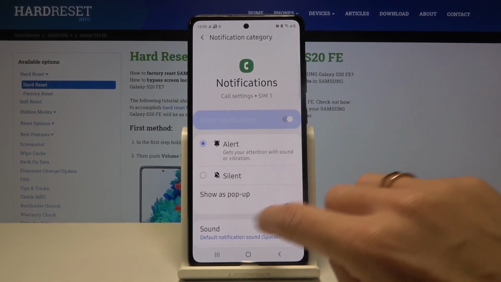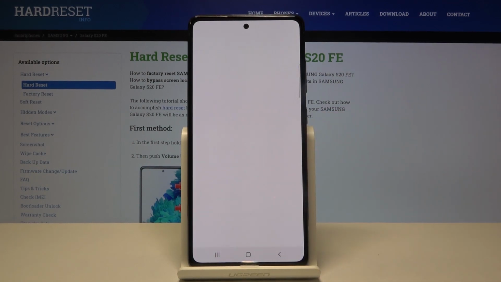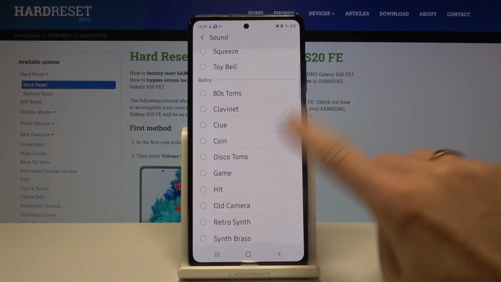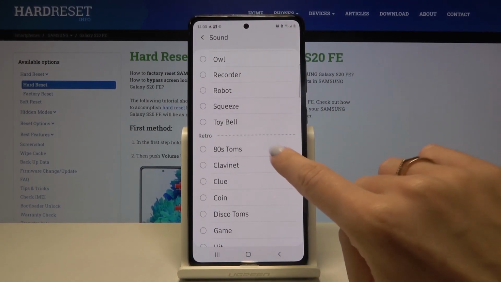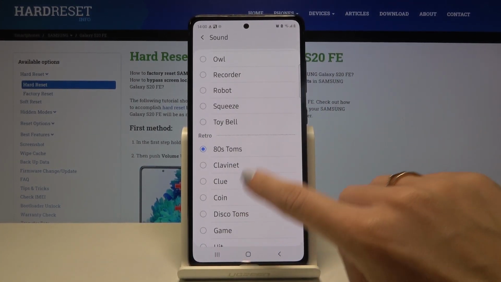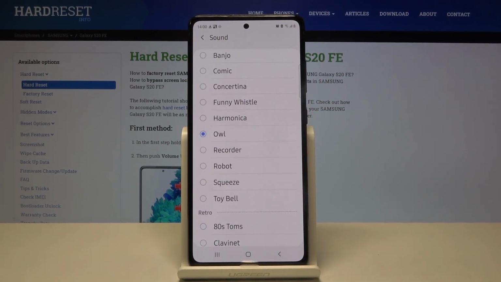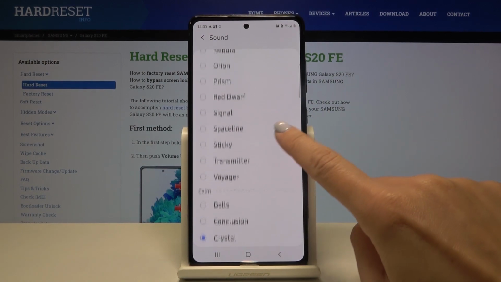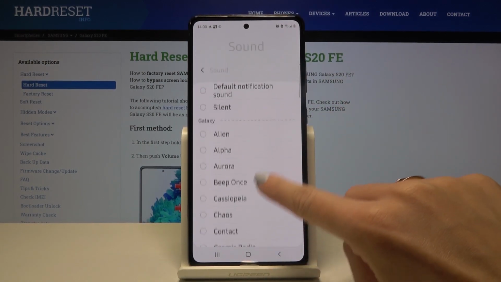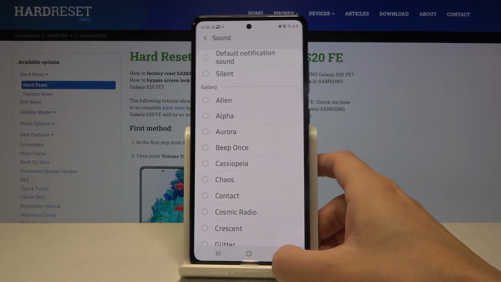And right here you can smoothly change the sound by tapping on sound and then pick the sound from the following list, the one that you like the most. So I will show you 3 of them, then we will set the 4th. 1, 2, 3, and let me pick something from Galaxy list. It can be glitter.